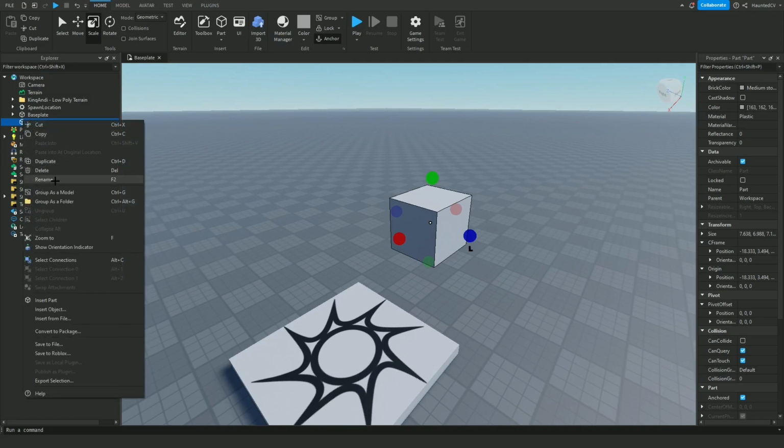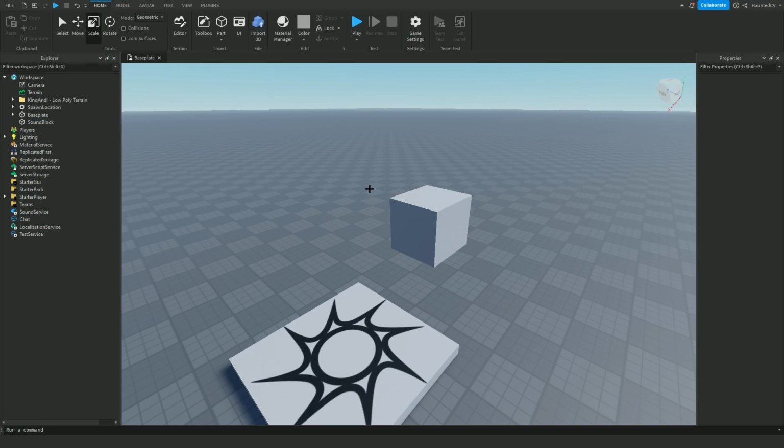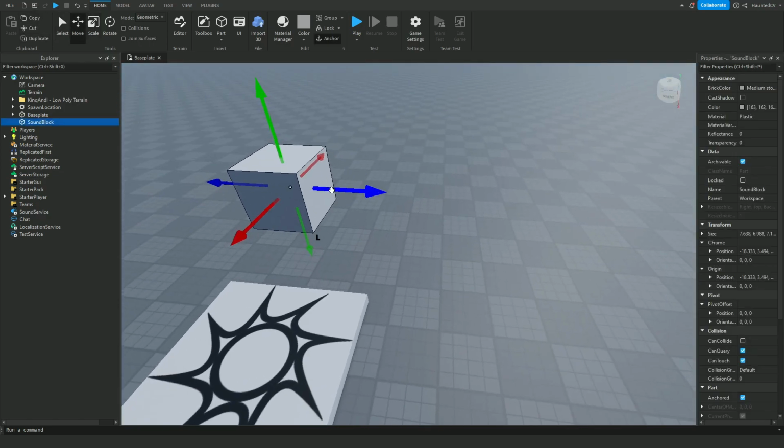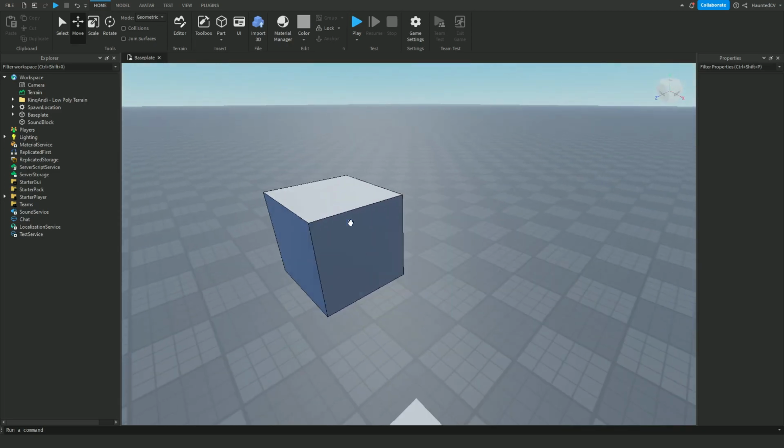Now you want to rename this block to anything, so I'm going to call it SoundBlock like this. It doesn't really matter what you rename it to, you just need to know which block you're talking about in the script.